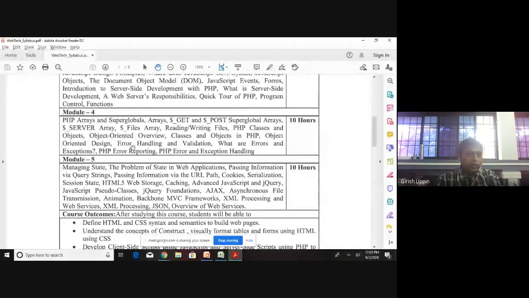Object-oriented design. Yesterday I talked about error handling and validation. What are errors and exceptions? Those things we'll see. PHP error reporting, PHP error and exception handling. How the exceptions are handled, how the errors are handled. That we are going to see in this module 4. And module 5 is managing state.